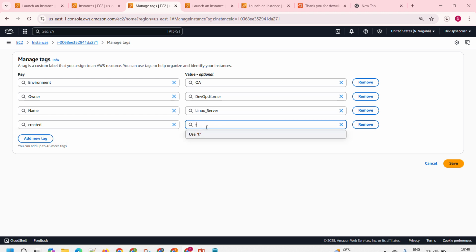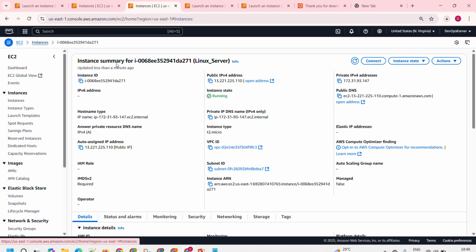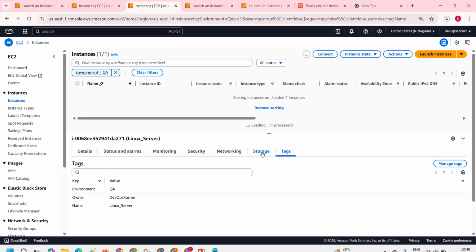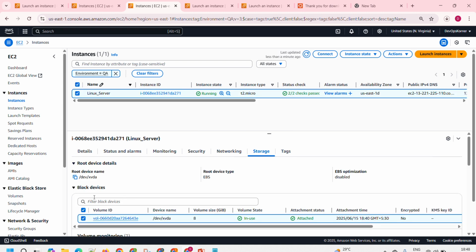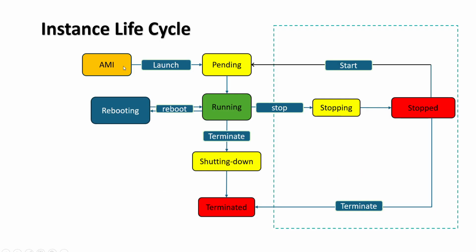You can give anything, like created today, or today's date, or Monday, Tuesday. These tags are very helpful. We can discuss more about those when they help us. But for now, just keep in mind how we have to modify the tags. And storage, we have discussed the root device name, storage and all. If I go to the PPT, first we select the AMI and all default configurations.